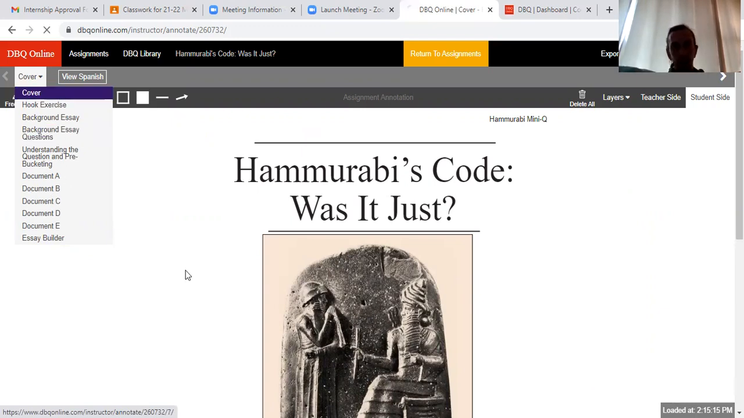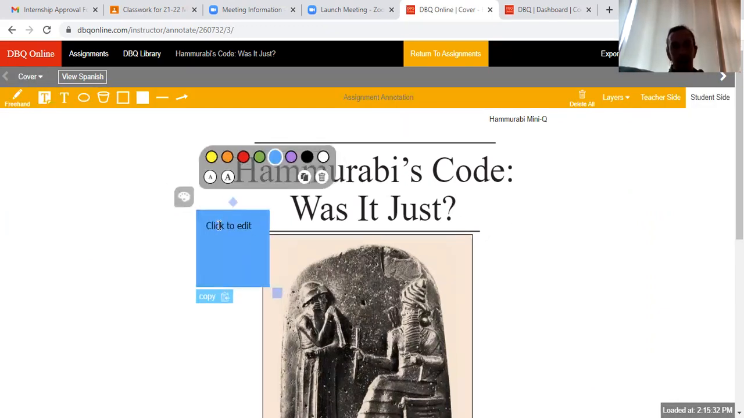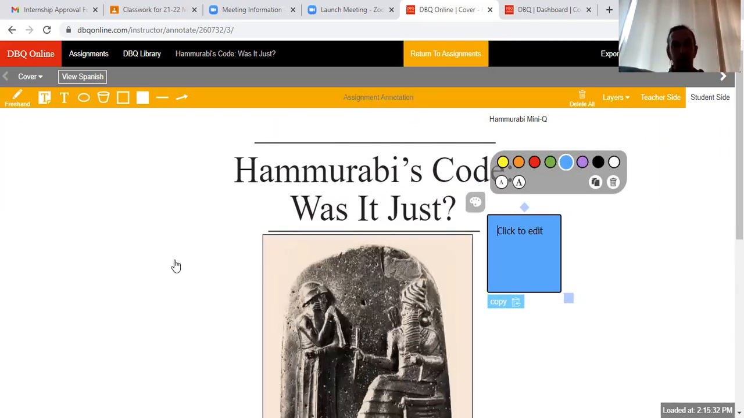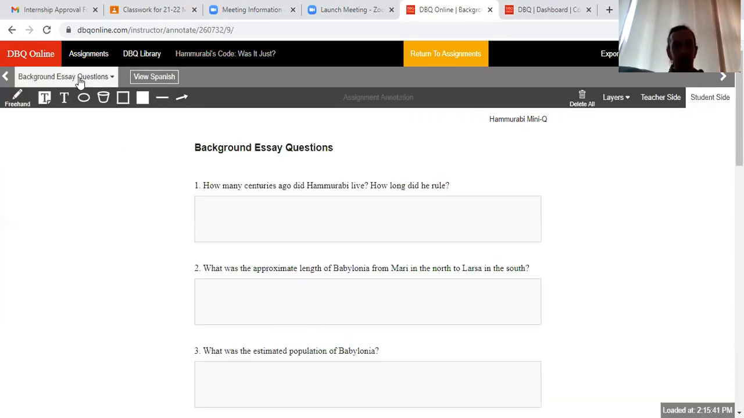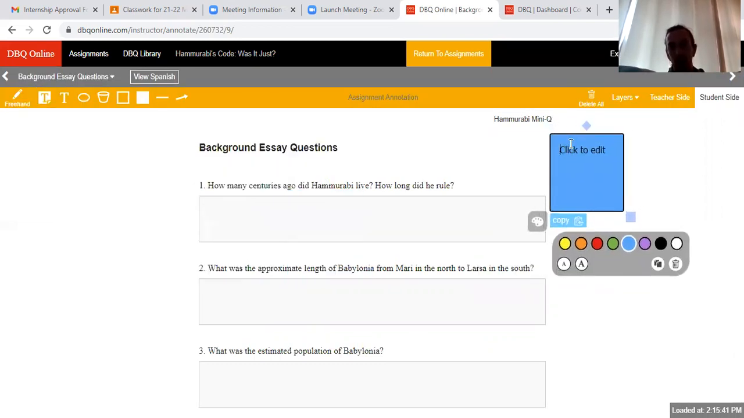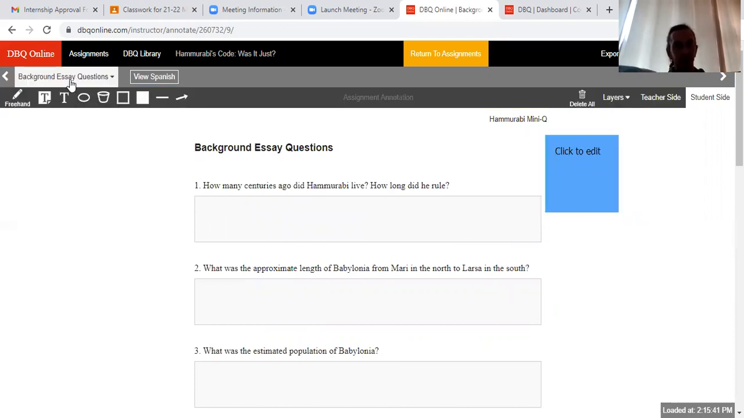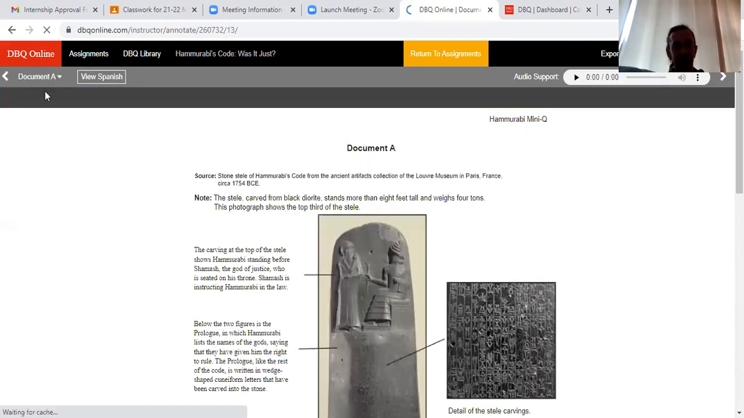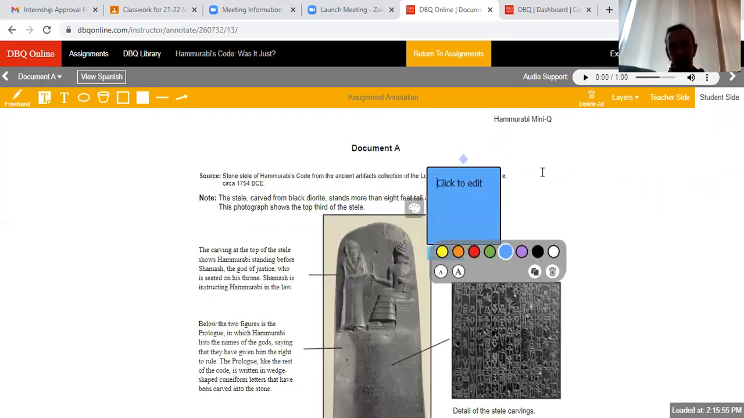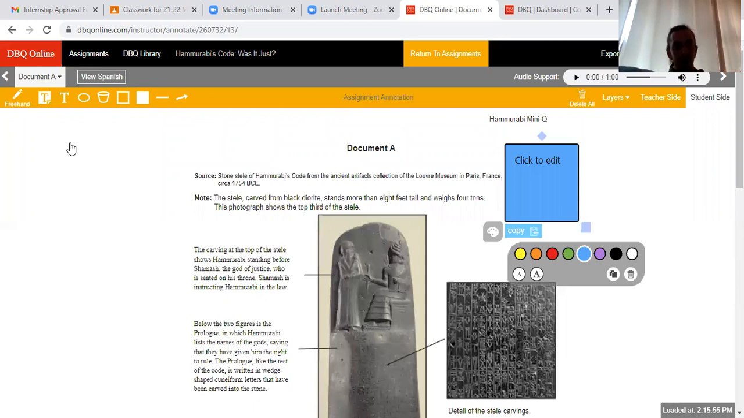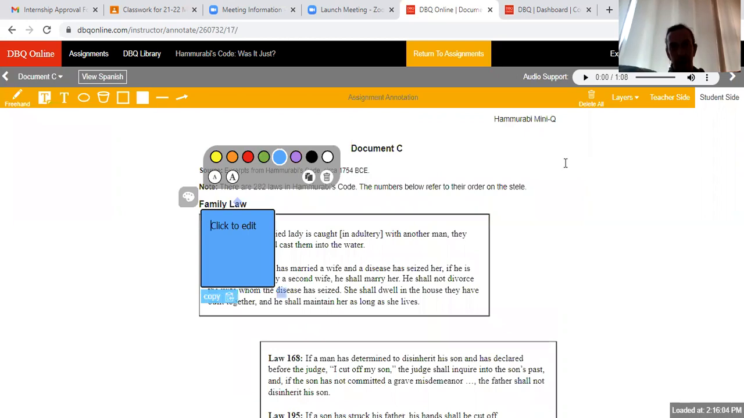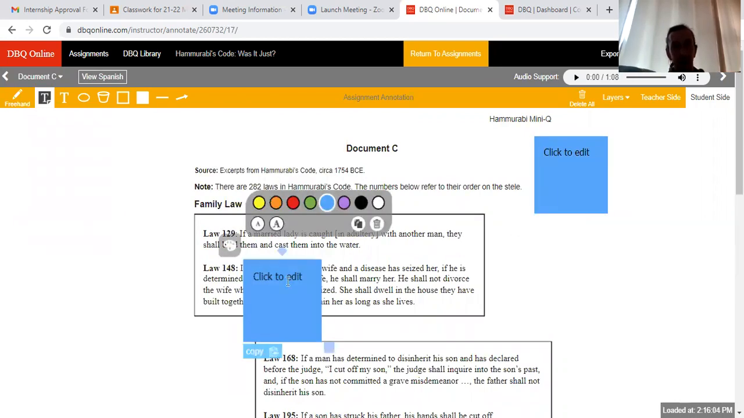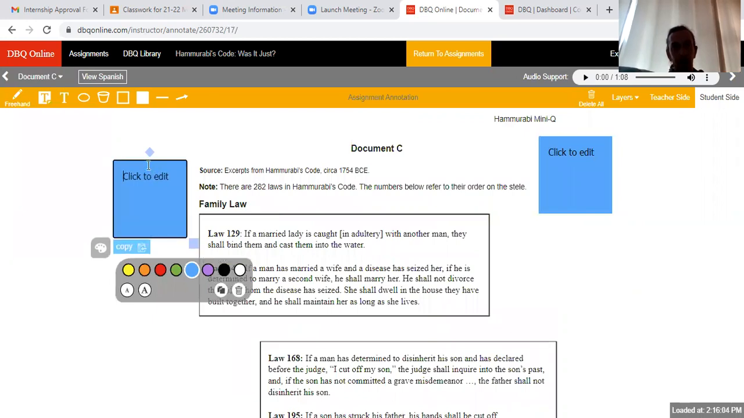And just for the fun of it, okay, I am going to add some boxes in here. And for the sake of time, I'm not going to put anything in these boxes, okay? But I'm going to put a box in background in the cover. I'm going to put a box in the background essay questions, which again, I'm going to stick with my blue color. And I'm going to put a box in document A right here. I'm going to put a box in document C right here. And these boxes can go anywhere. Let's say we're going to put 2. Okay, I can put one there and one here.